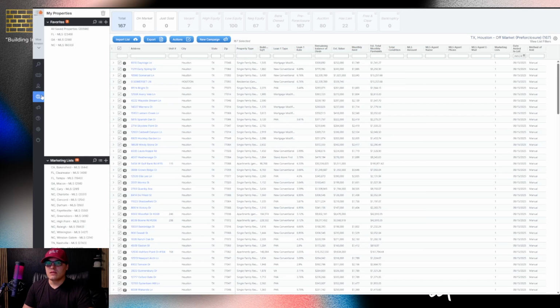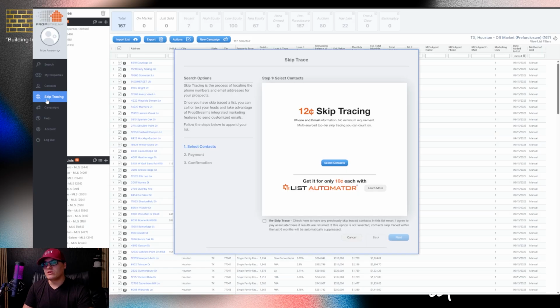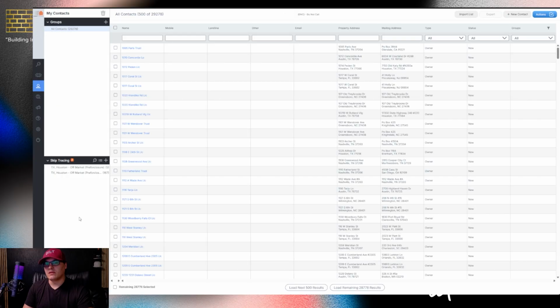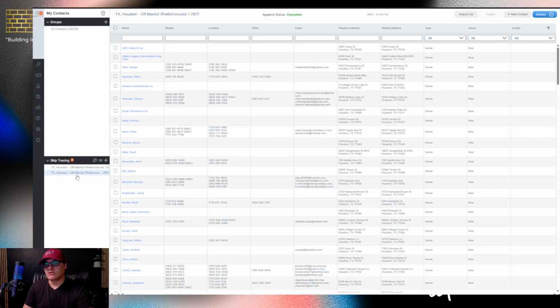So now, once you do skip trace that information, you can go to your contacts, right here on the left-hand menu. You're going to see I have the Houston off-market pre-foreclosures that I just pulled a second ago, and it's already skip traced. Now, it might take some time, right? If it says pending right here, that means it's not fully skip traced. Keep that in mind. But since this one is complete for this tutorial, I'm going to go ahead and select all of them. So 167 are selected, and I'm going to click on export.